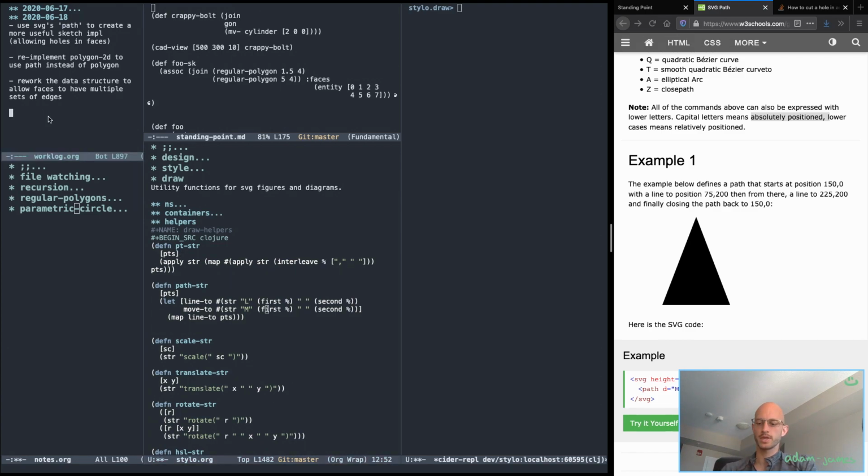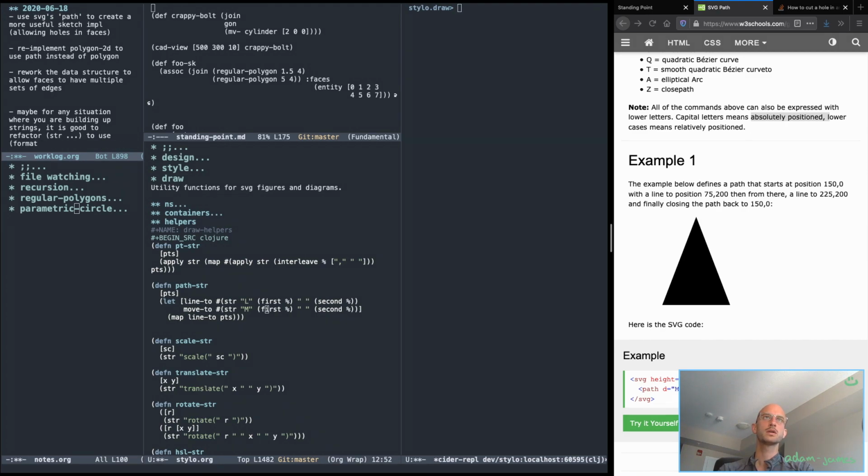Let's just make a tiny note here. Maybe for any situation where you are building up strings, it is good to use format instead. So that might be worth doing. I'll have to find out.